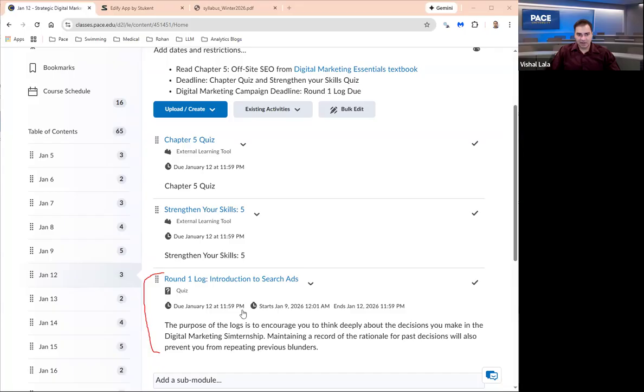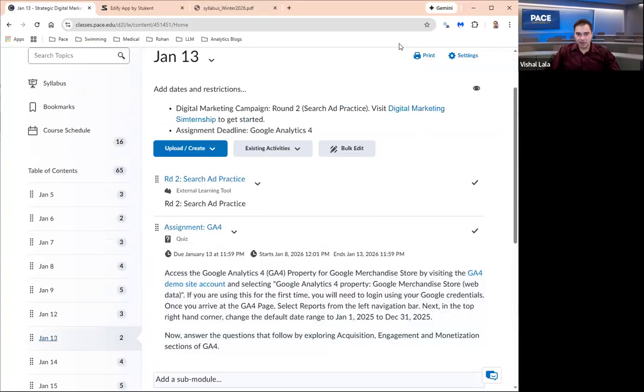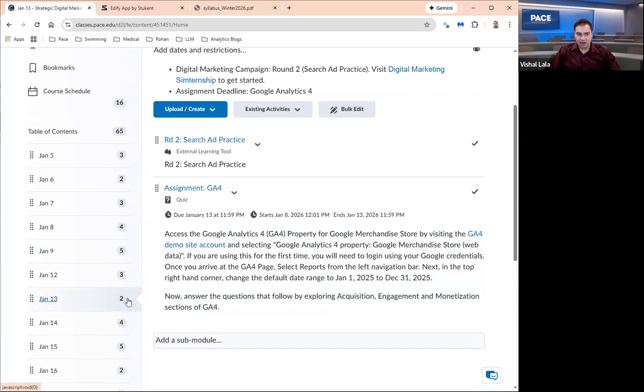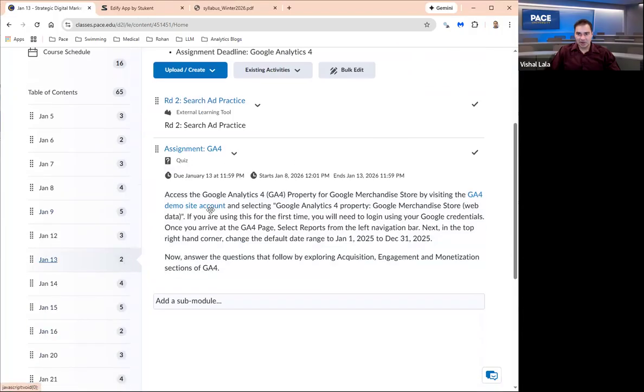Jan 13th, see what happens then. Round 2 opens, and so on and so forth. On Jan 16th is the midterm exam. The midterm exam will be synchronous, which means, I'm sorry, I take that back. The Jan 16th exam is using a software called Respondus Monitor, which means your camera needs to be functioning to take the exam because you'll be on camera being recorded for the duration of the exam.